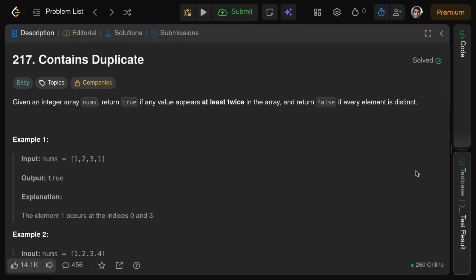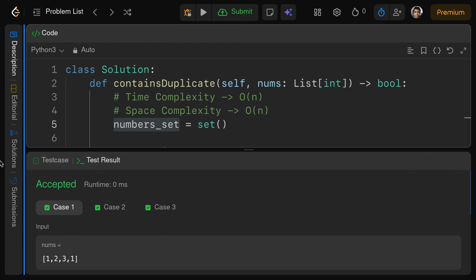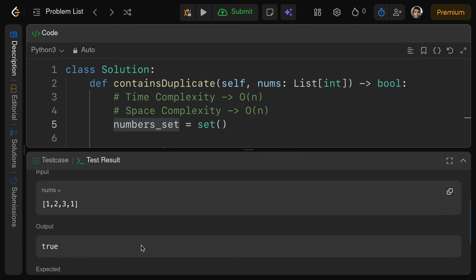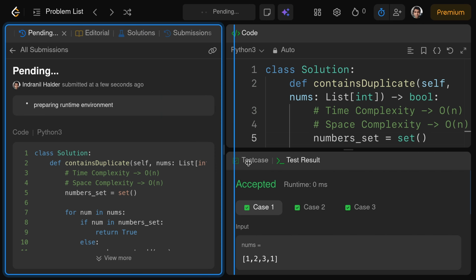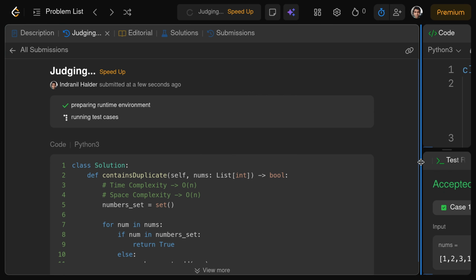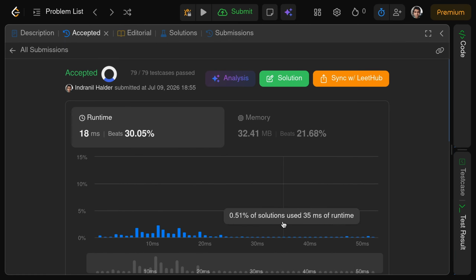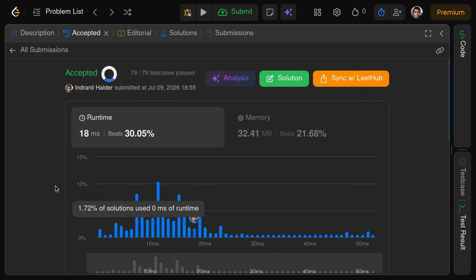All right. So let's run this program right now. As you can see here, everything has passed. And then we can submit it here as well. So if I just submit that, as you can see, this is quite good.